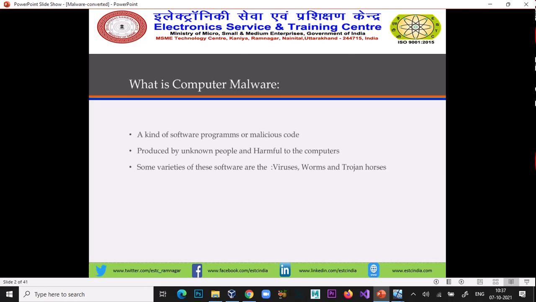It is produced by unknown people and is harmful to the computer, because the intention to develop malware is not good. That's why we can say it is produced by unknown people whose intention is to harm the systems of other people. Some varieties of this software are viruses, worms, and trojans, and there are a number of lists available for computer malware.